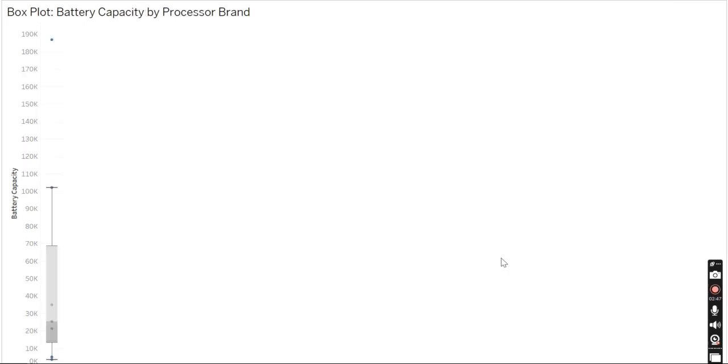The next one is a box plot. Here we are seeing the battery capacity and the processor brand. Battery capacity is on the y-axis and processor brand on the x-axis. This is the box. Each dot indicates each processor brand.